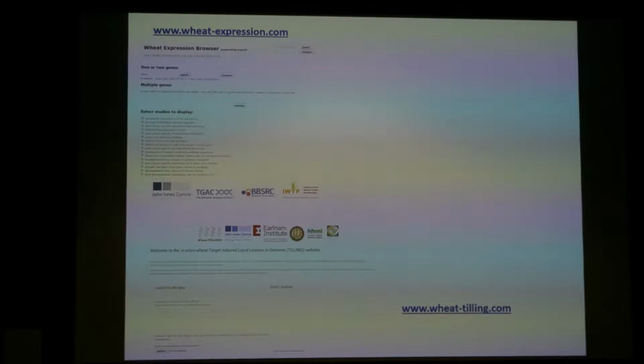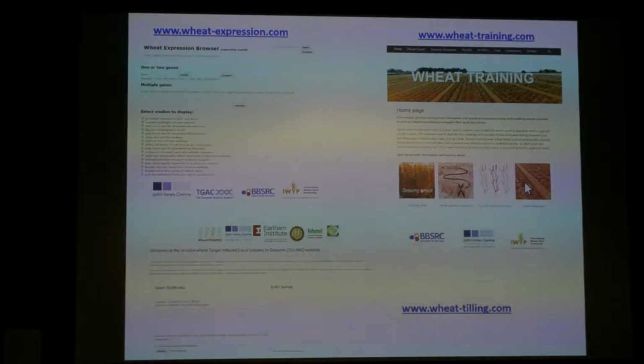So with that, just to conclude, we have our wheat expression website, our wheat tilling, and our wheat training website. So these are posters 1, 2, and 3. So we'll be out there during the meeting here.